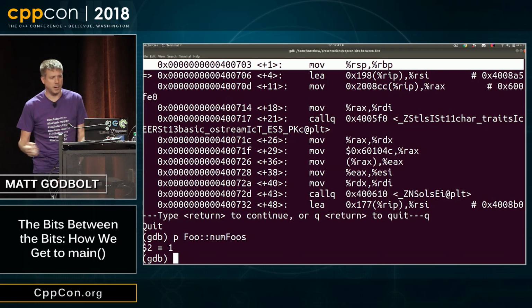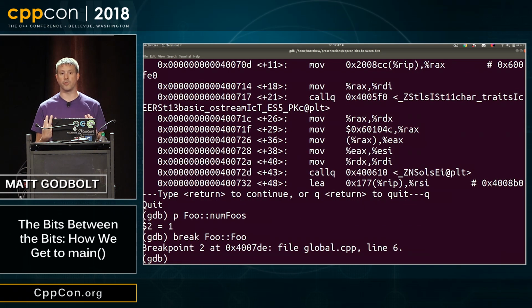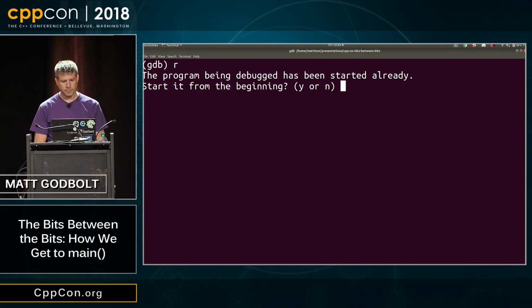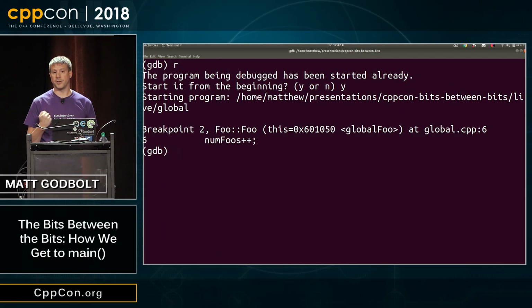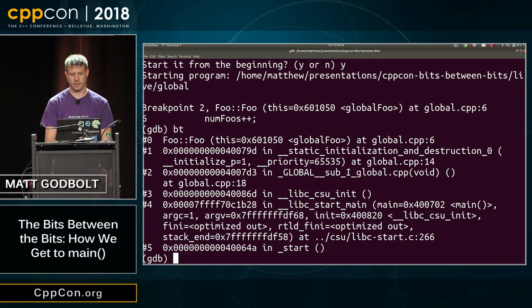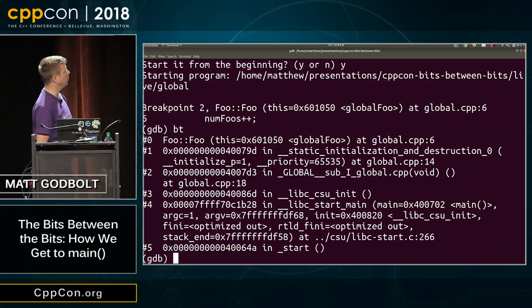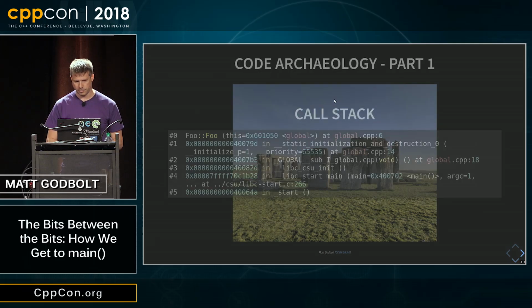So somewhere in between me loading the program and the first line of main being called, that Foo got incremented. Now we could get clever and do some write breakpoints and all that kind of stuff, but it's much easier just to put a breakpoint on the constructor itself. So I'm going to put a breakpoint on the Foo constructor, and I'm going to restart the whole thing. So run. Okay, we're on the line that's incrementing numFoos. Where did we come from? Backtrace. Okay, so that's my code, and then there are some funny-looking things there that I didn't write. So that's enough of live GDBing.